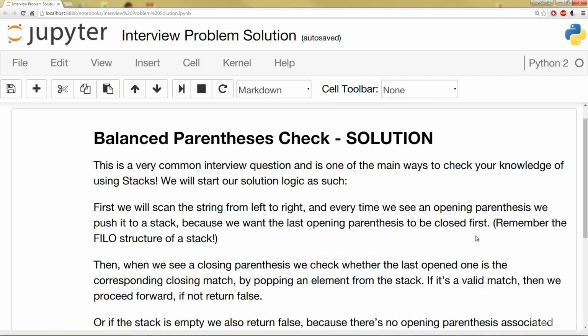Hello everyone, and welcome to the solution for the balanced parentheses check interview problem. Just as a reminder, this is a pretty common interview problem, and it's one of the main ways to check your knowledge of stacks. So, the problem statement was, you were given a string of opening and closing parentheses, and you had to check whether it was balanced. Let's go ahead and go over some logic for our solution.